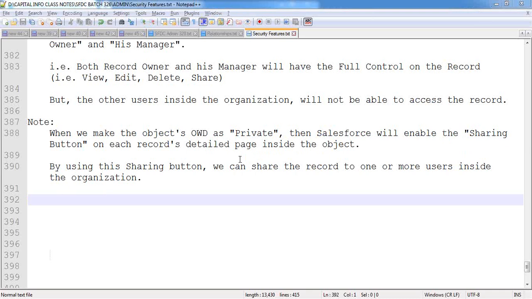So in this case, how can we share the record with the users? Okay. Let's see practically. In this case, let me explain the sharing architecture. Whenever you are sharing the record with one or more users, how many ways are available to share? We'll see one by one. Let me explain the sharing architecture, then we'll see the practical part of each and every option one by one.